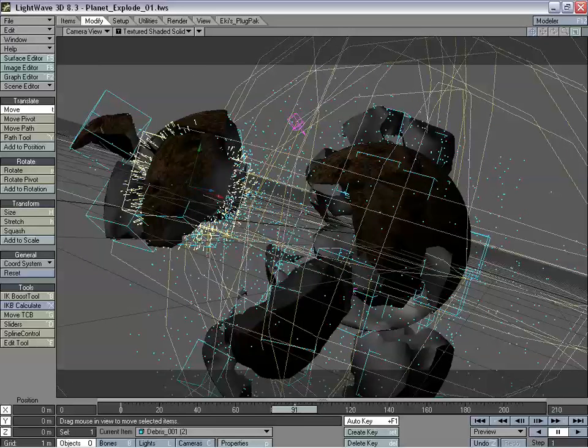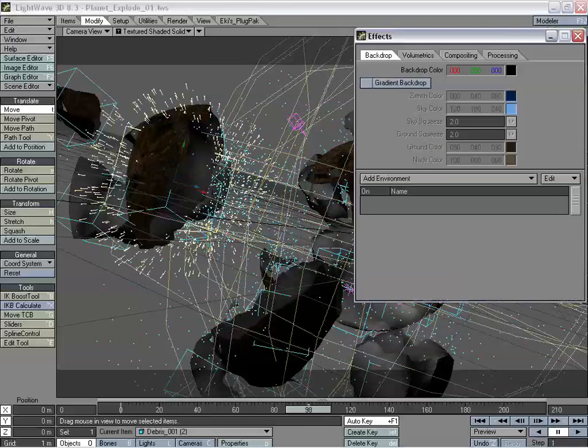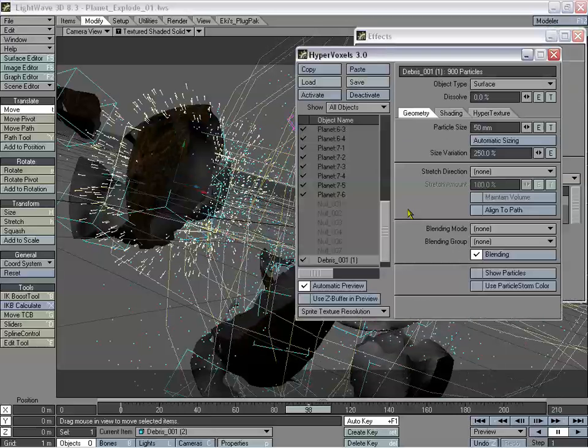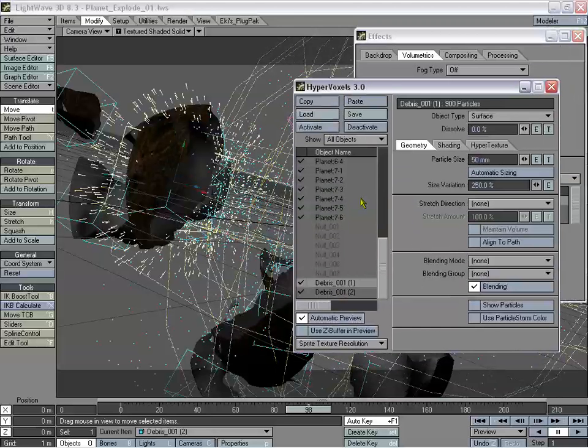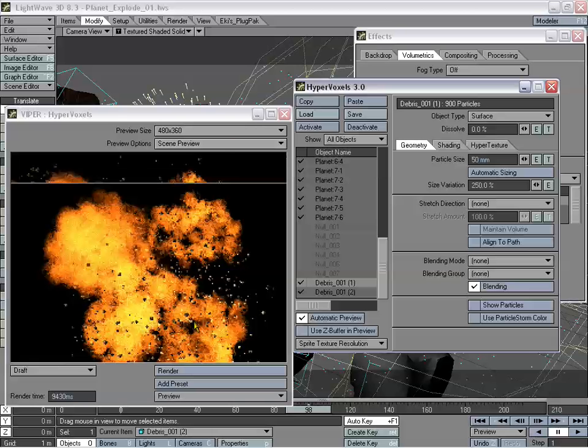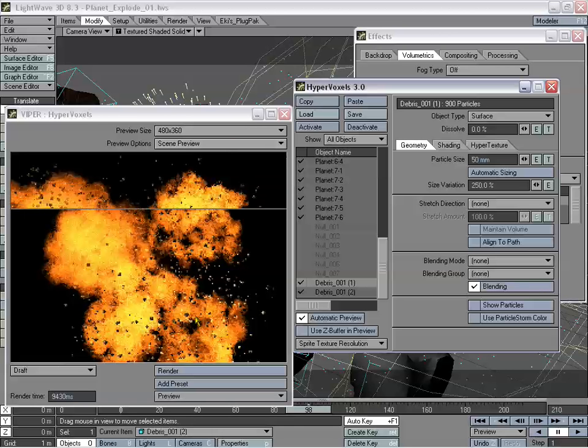And then we'll go ahead into the Hypervoxels. And actually, we still have that on there. And when you clone the item, it also clones its Hypervoxels properties. So we don't need to worry about cloning or copying and pasting that over. And I'm going to pull up our Viper and take a look with the new debris in there.